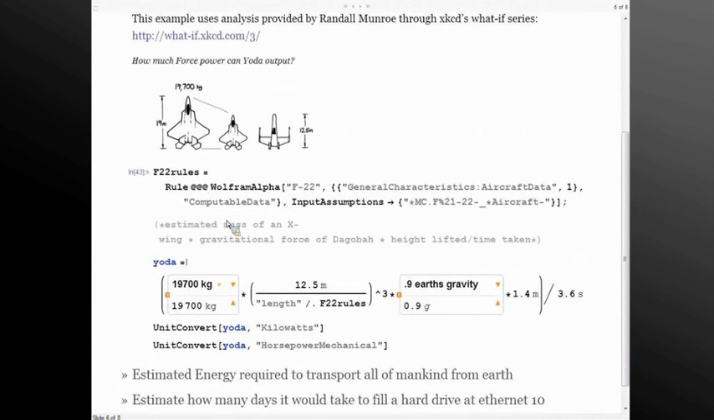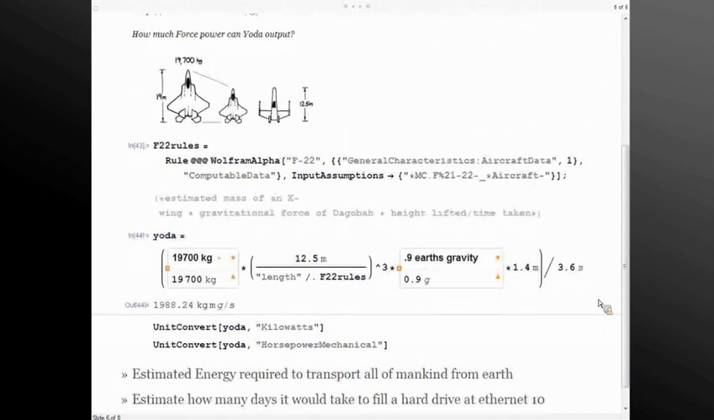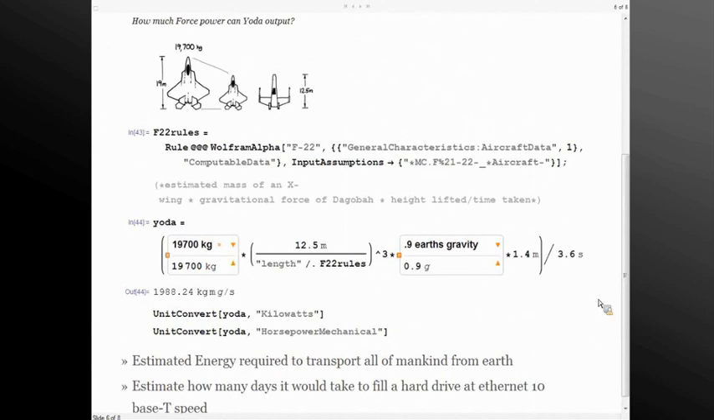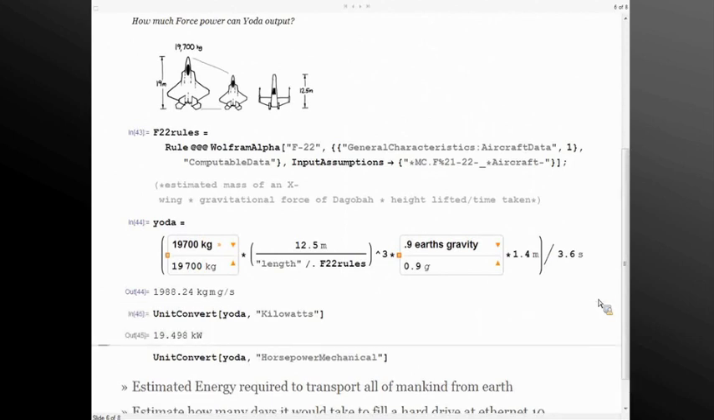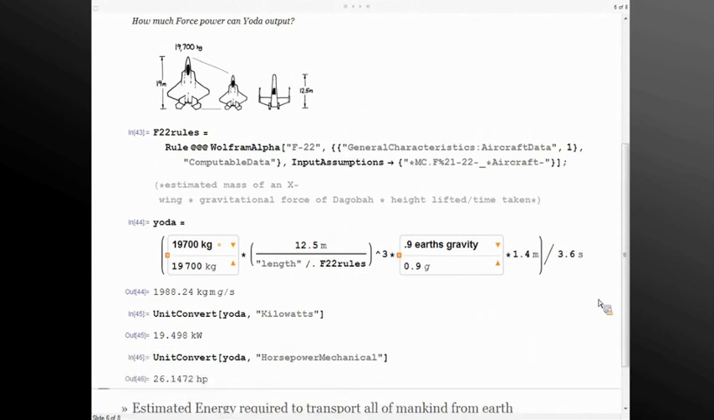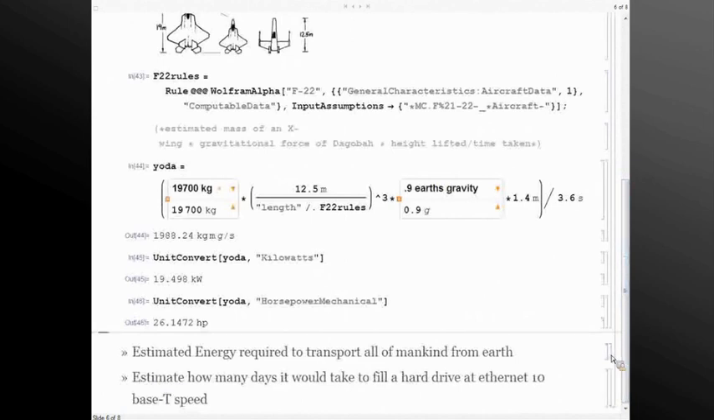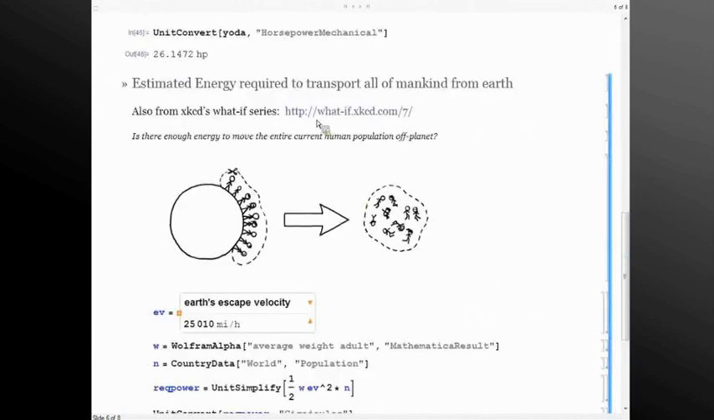I want to take the estimated mass of an X-wing fighter that was lifted from Dagobah over a certain period of time, and believe it or not, all of this information is documented to some degree or another in various Star Wars fandom sites. So we know that Dagobah has 0.9 times Earth gravity, and we can quickly throw that in and we get back a measure in terms of base units associated with that. We can convert that and say that over that time period, Yoda was able to generate about 20 kilowatts of power, and that's about the same horsepower output as a small sports motorcycle. So, knowledge at work here.